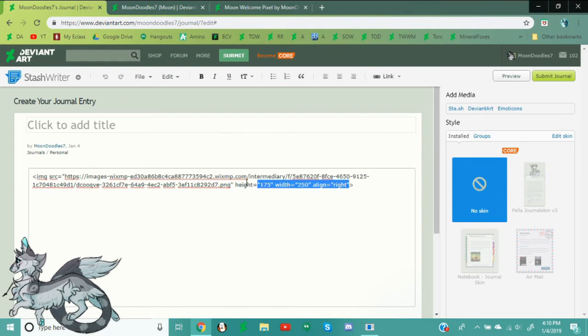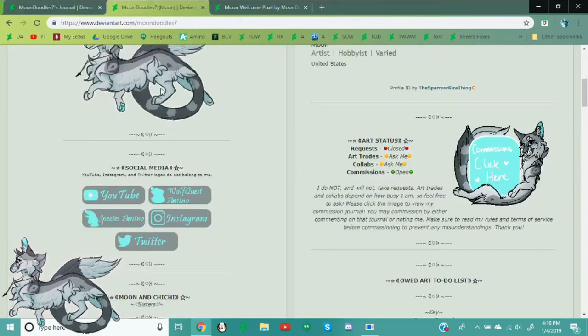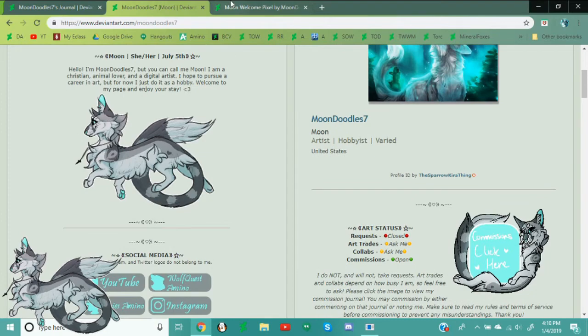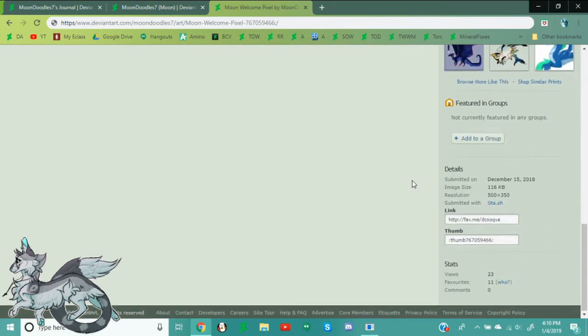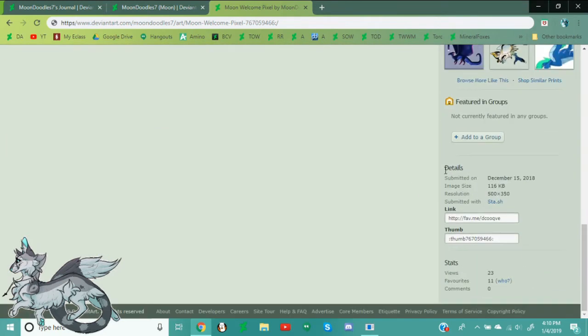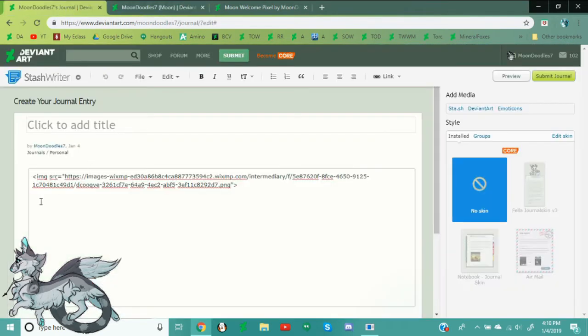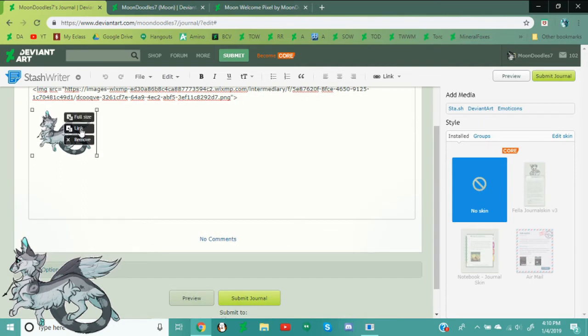Now, let's say you want this image, but you want it so that when you click on it, it takes you to the page where you posted the image. This is when you use thumb codes. If you scroll down to the bottom of an image where you see the details, you get the link and the thumb. You take thumb, copy it, and paste it. Here it just pastes it because we're on a journal.